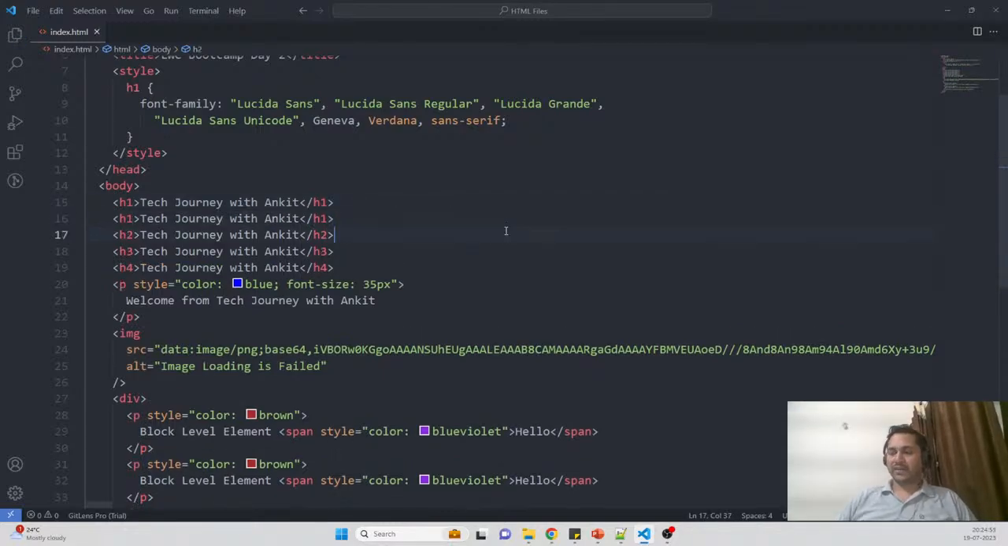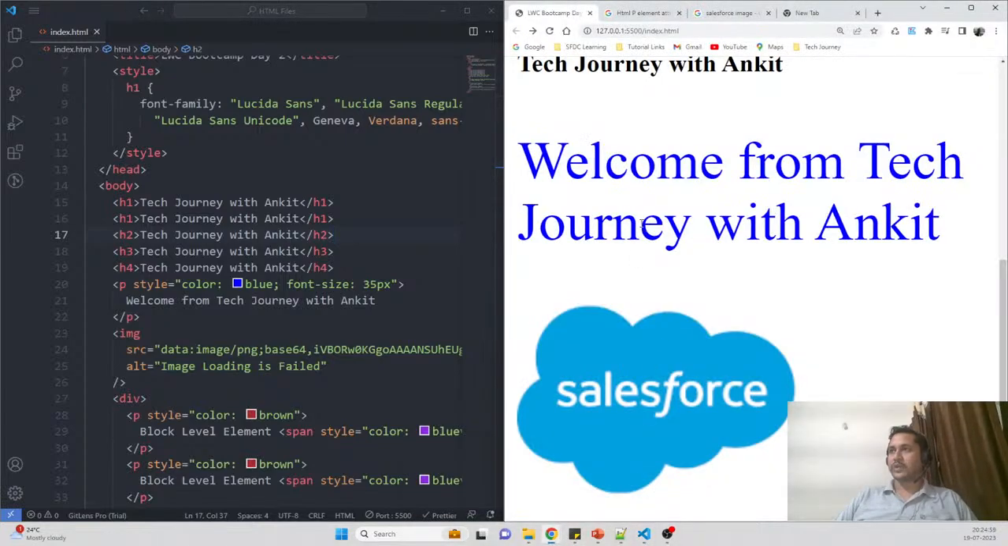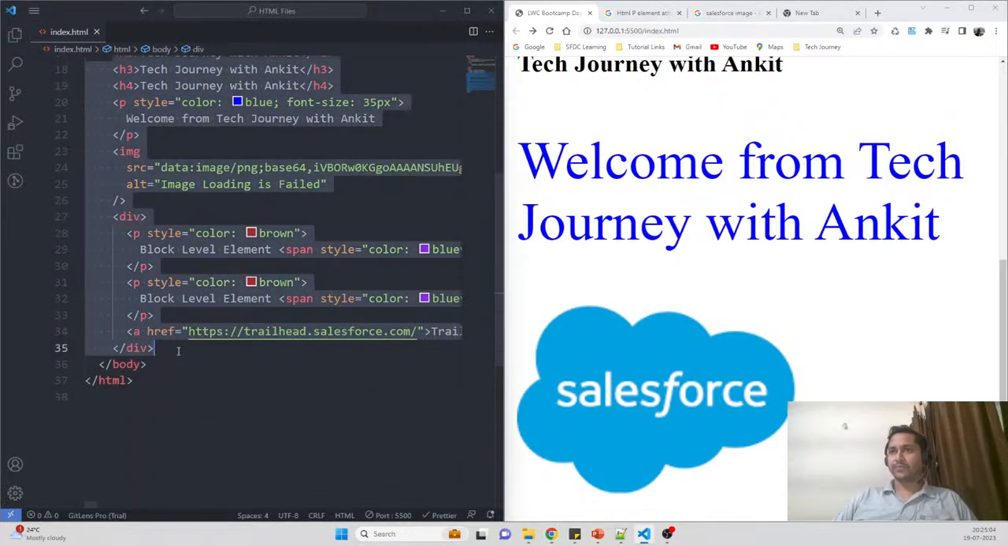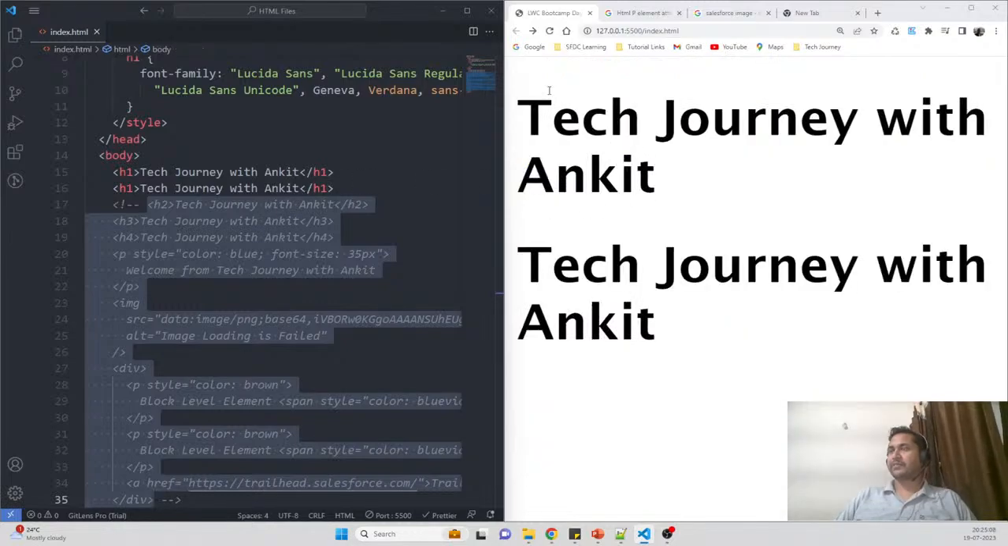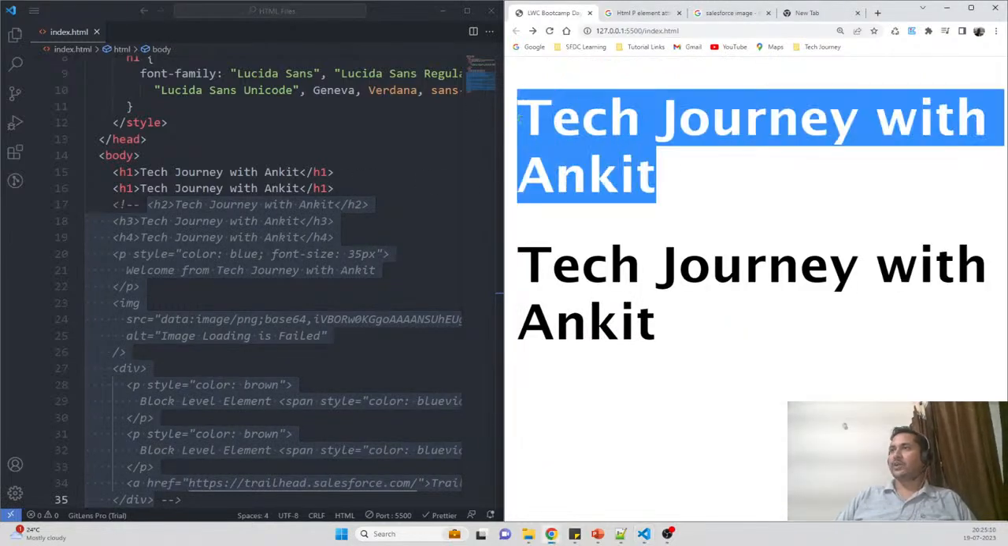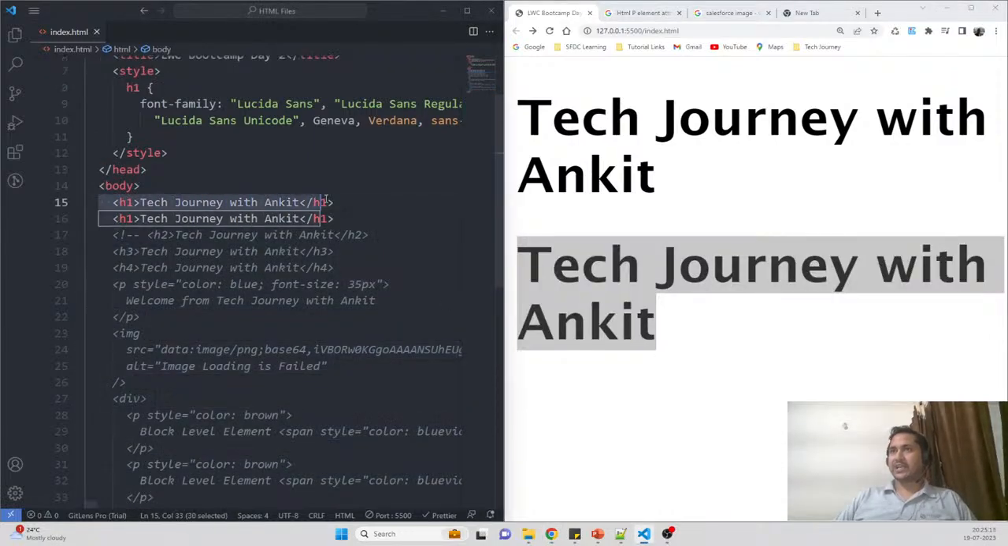So on my HTML page, we are using two h1 tags. Let me go and comment all the other things for now. Let me rephrase this. You can see here I do have two h1 tags available on my file, "Take journey with Ankit" and "Take journey with Ankit", and they both are applying the same CSS.